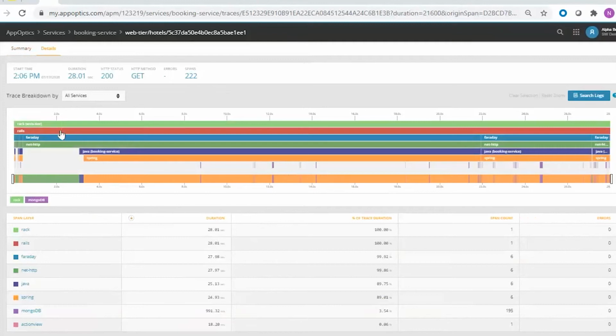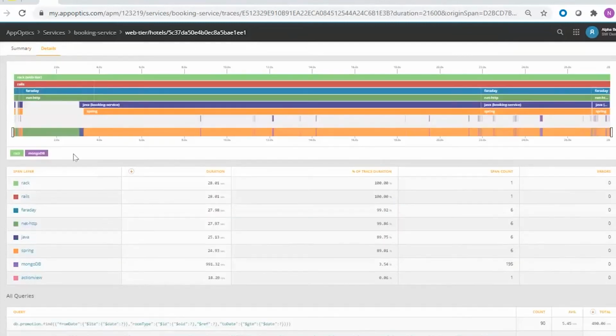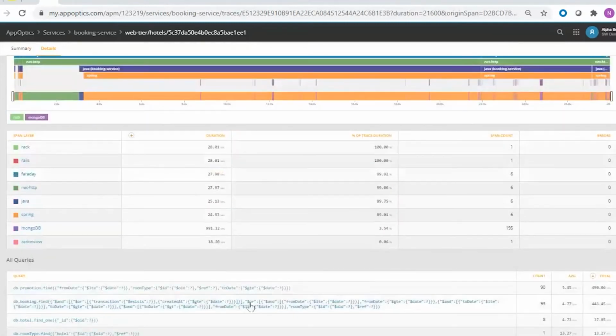Well, we instrumented a Ruby on Rails application, so you can see the rack framework for the entirety of the call. But it doesn't just stop at that. We can see that it uses services like Faraday. It makes an external web call to another booking service, which is a Java-based application. We can see Spring Framework all the way down to a database activity in Mongo. And we can even see the queries that were executed off that.